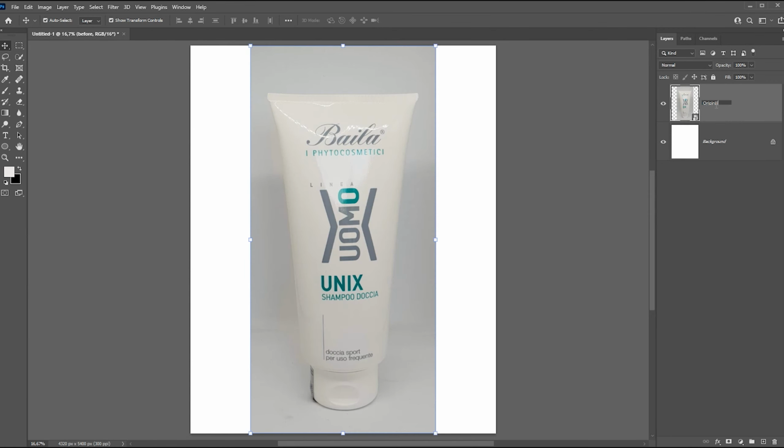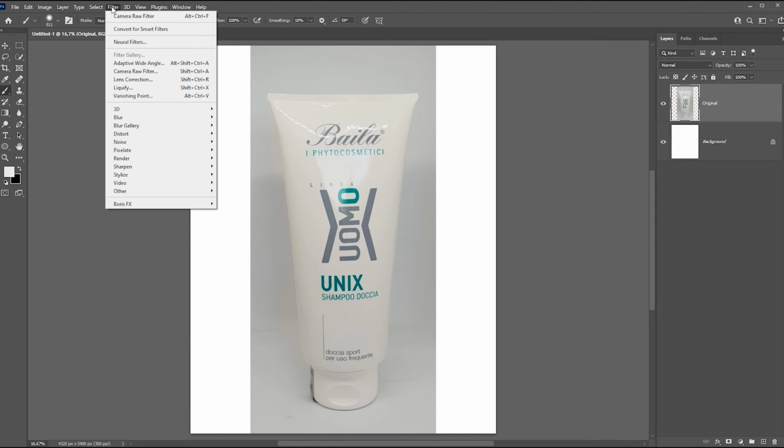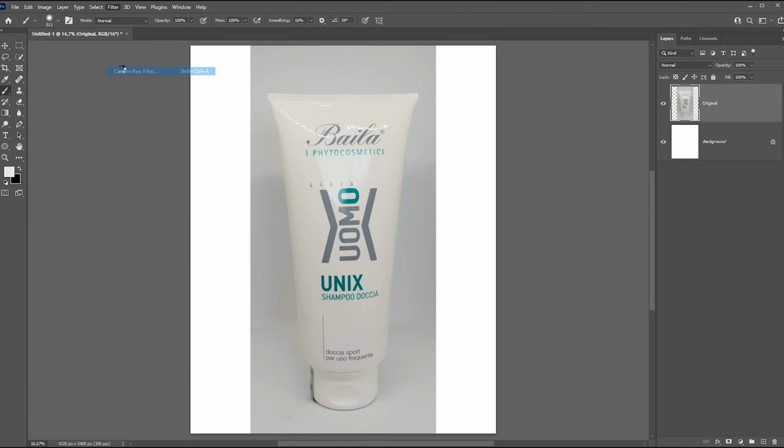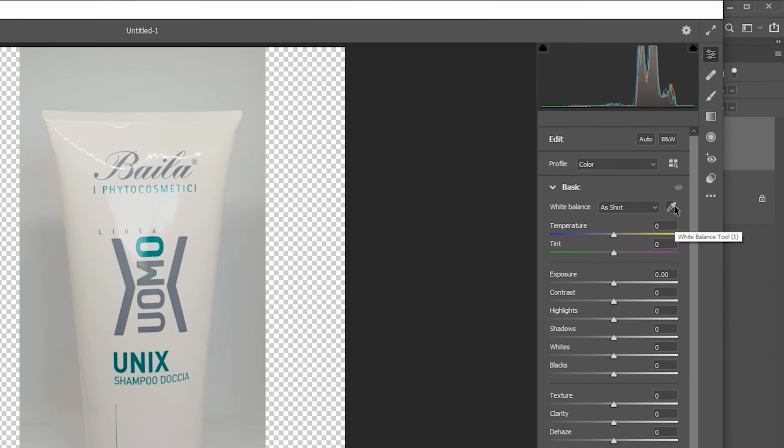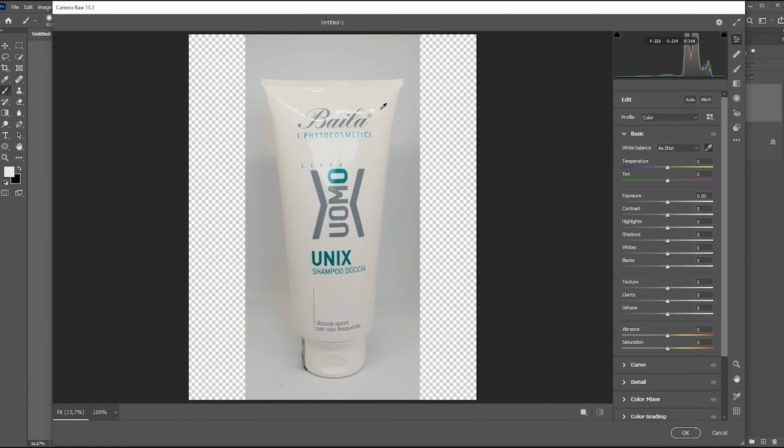For a start, add the product photography. Keep an eye on the right white balance on the photo. If you feel that white areas on the photo have a yellowish or bluish tint, use the Camera Raw filter to fix it. Choose the white balance tool and click on the areas that, in your opinion, have to be white. When the results satisfy your eye, click OK.